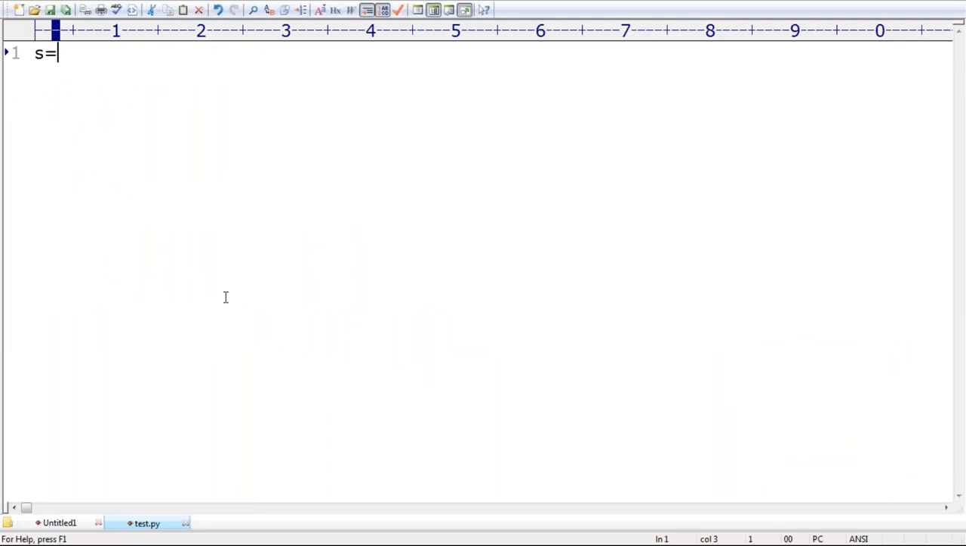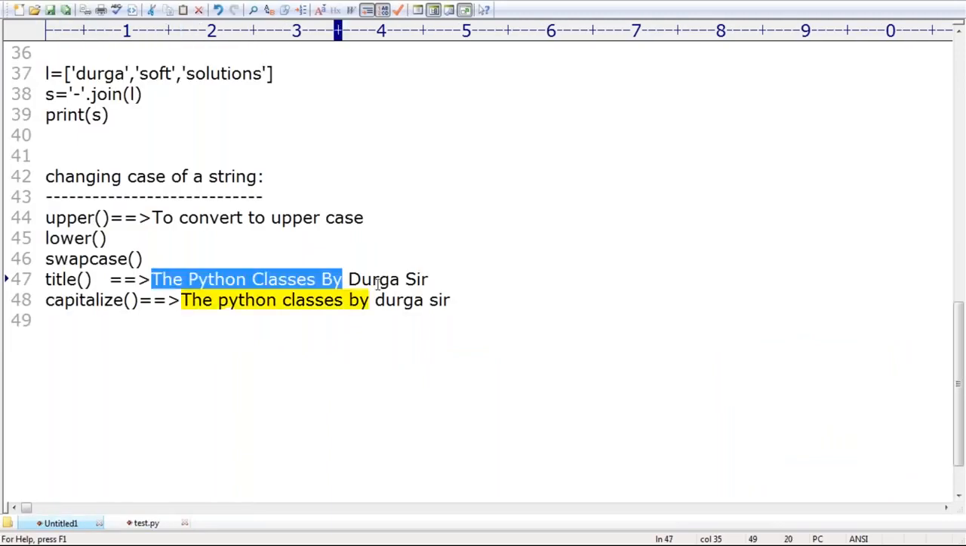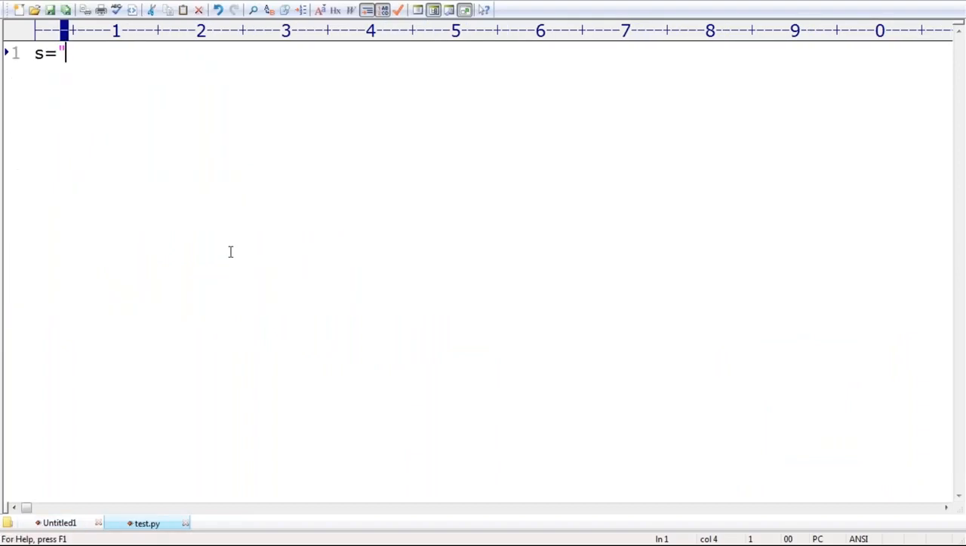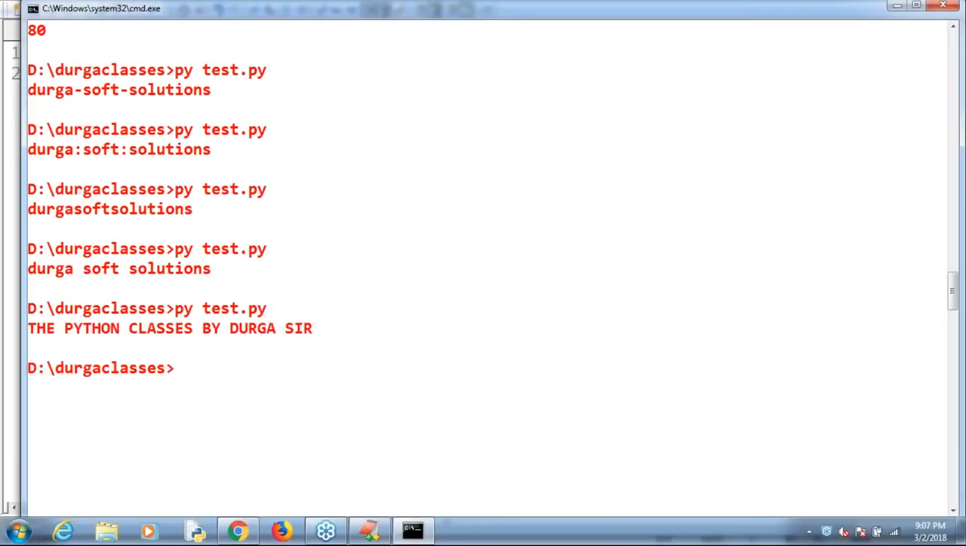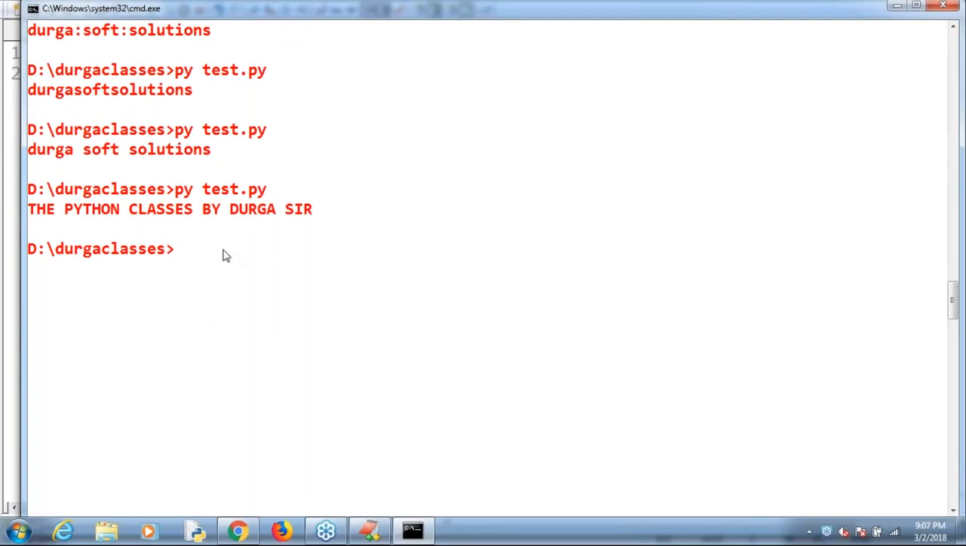Sir, I have S is equal to, let me consider this one only. Okay, let me consider S is equal to this is my string. Can you please convert it into uppercase? Yes sir, dot upper. Are you able to see uppercase or not? All characters are converted into uppercase by default, right?